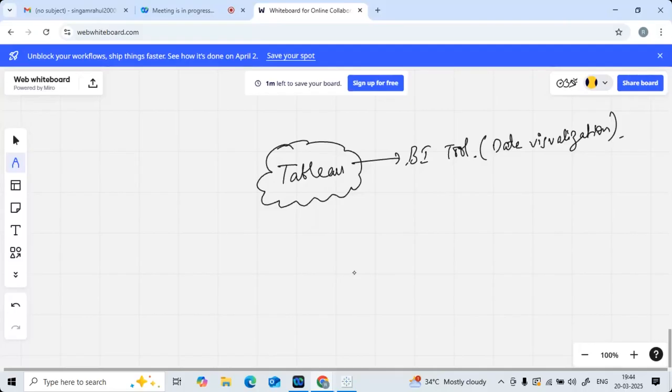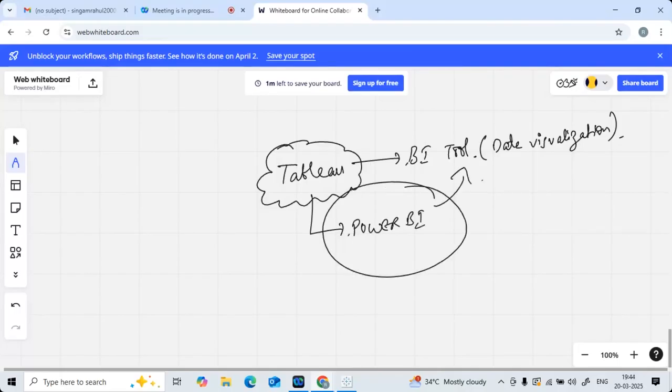Day before yesterday, similar to Tableau, we focused on a tool called Power BI, which is again satisfying the same requirement. It's a business intelligence tool and a data visualization tool too. But here the question you might have is, okay, as you mentioned, day before yesterday we went with Power BI, it's fine, but why learn one more data visualization tool?